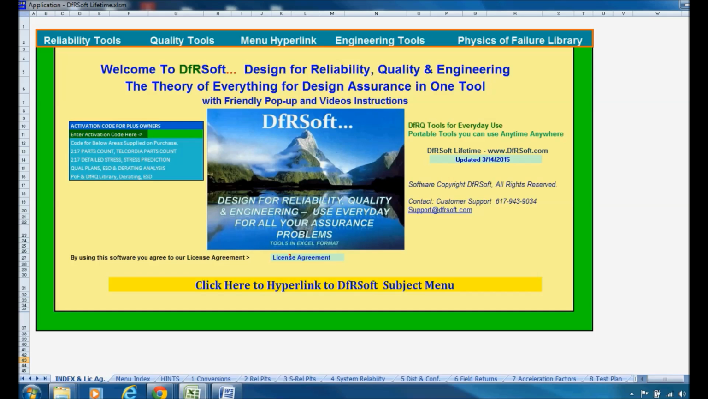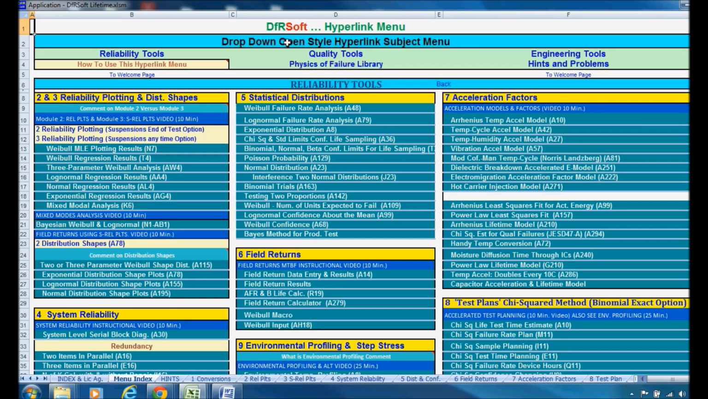At DfRSoft, we have the theory of everything for design assurance, so in one tool you are able to do all the things that you need to do. Using DfRSoft, we try to get all the best tools there for you, and all the tools are provided on the top of the menu. So let's take a look at them and then we'll get into reliability plotting.